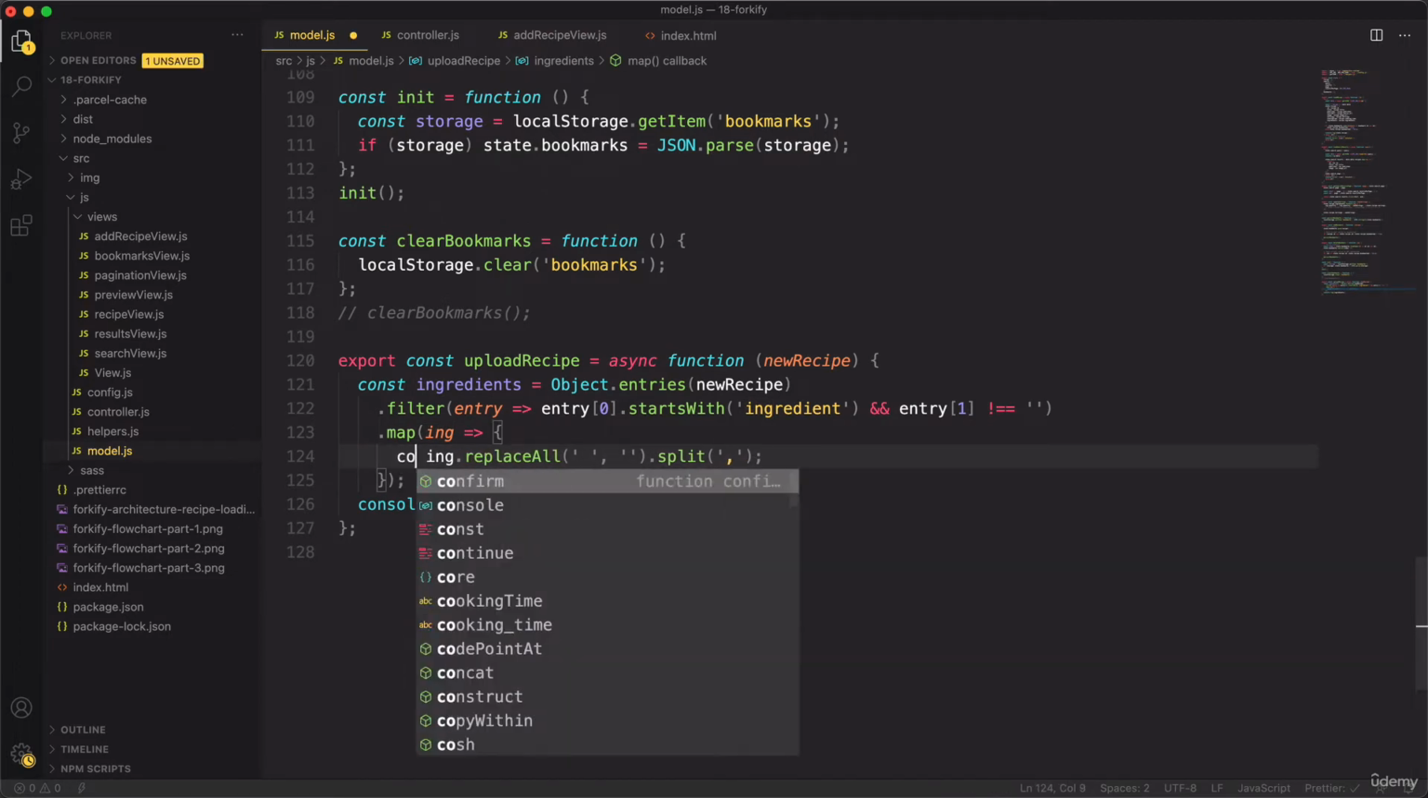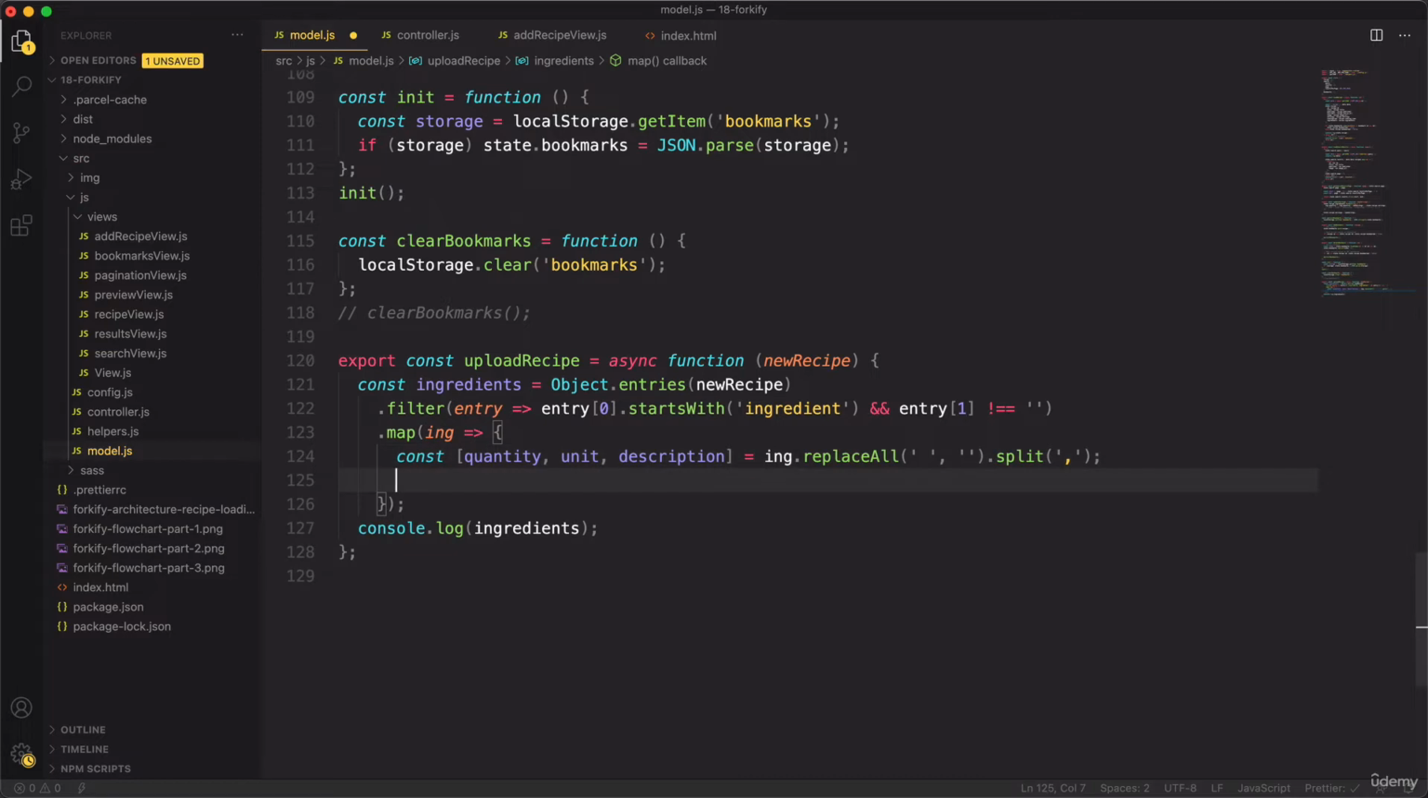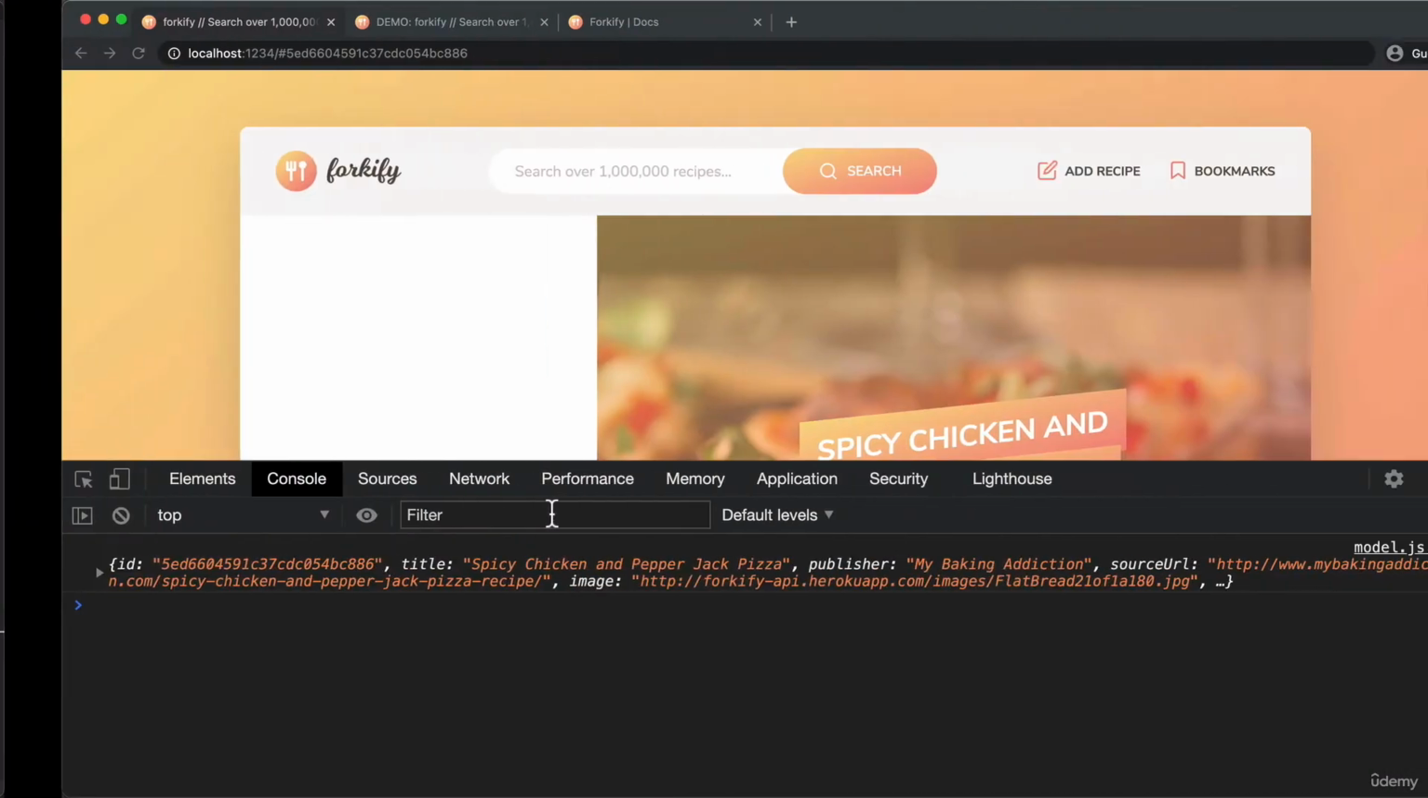And so let's now destructure that array. So the first element is the quantity, the second one is the unit, and the third one is the description. And now let's return an object with this. So with quantity, unit, and description. Now we will still have to do some things here, but for now let's take a look at what we get.